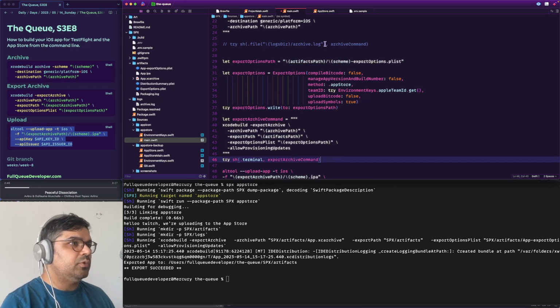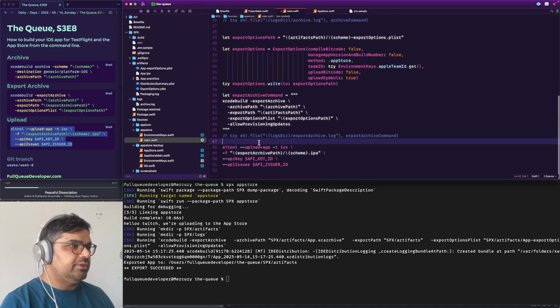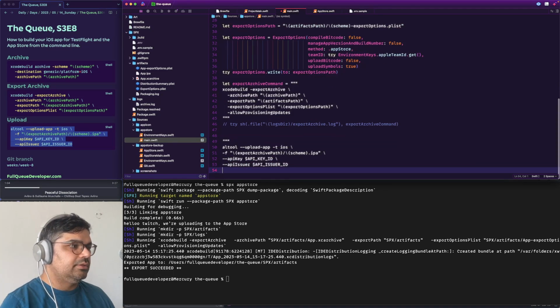Actually, before we do, let's have the output go to a file again instead of the terminal. I'll put it to the logs folder, export archive.log. Okay, so now let's do the upload command.